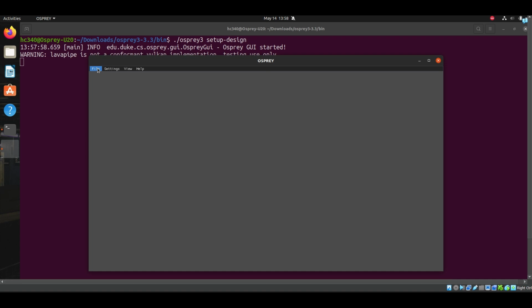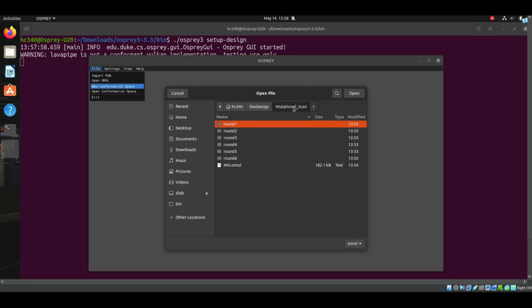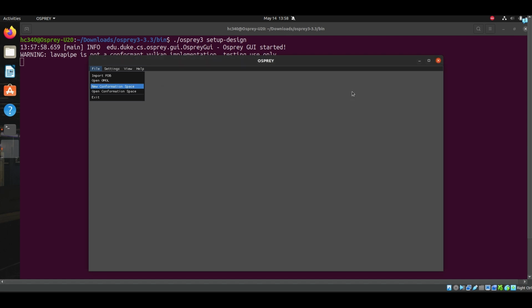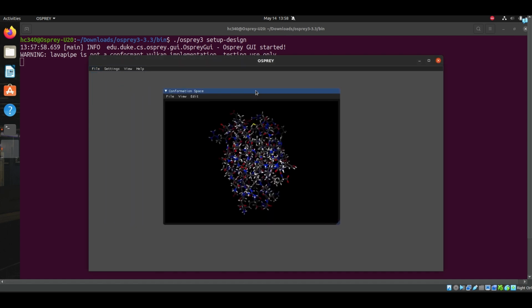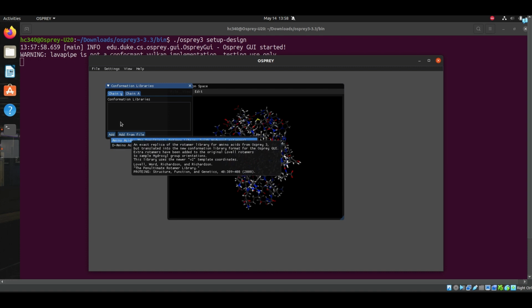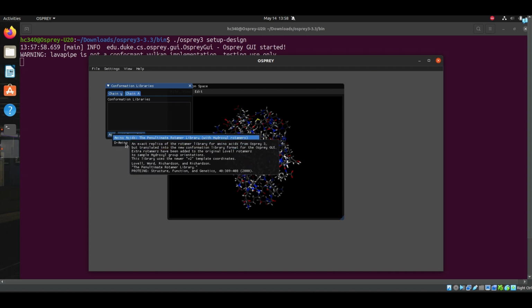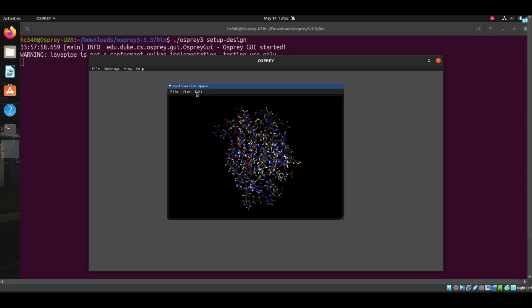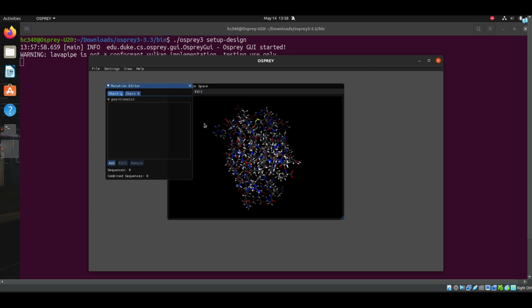Once I'm in the interface, I'm going to hit File, New Conformation Space. I'm going to navigate to that mutational scan directory and open up that Osprey molecule, which I have here. I'm going to load back in the amino acid libraries. And now it's time for mutation.